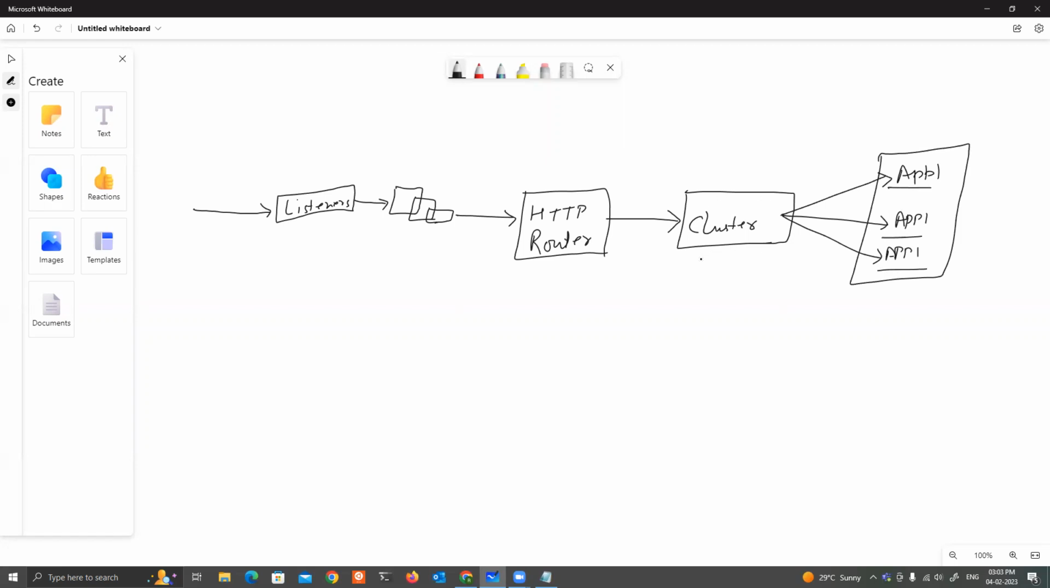So this is a very high level working of Envoy, how it works. First it takes a connection, then it goes to a series of filter chains, then that request is forwarded to a cluster, and then it goes to upstream. Now we'll be moving towards the installation of Envoy, and after that we'll be going for the demo.